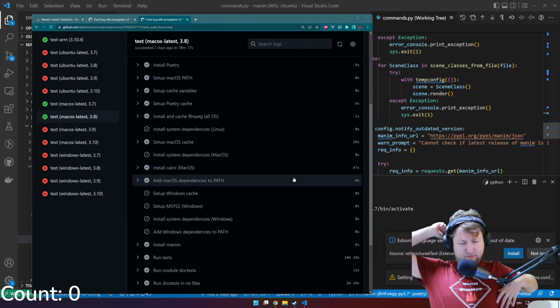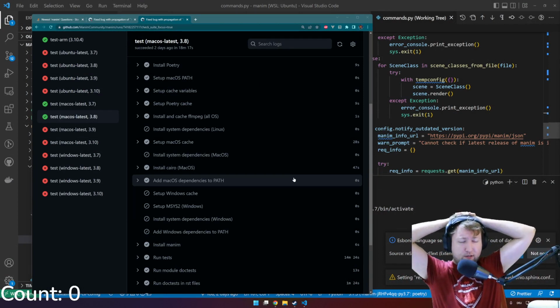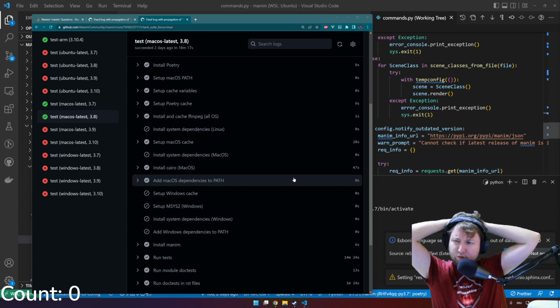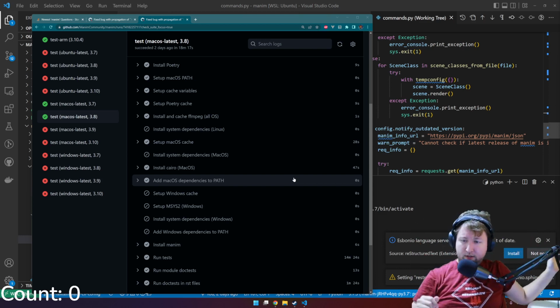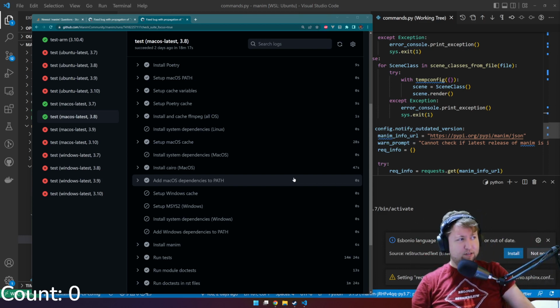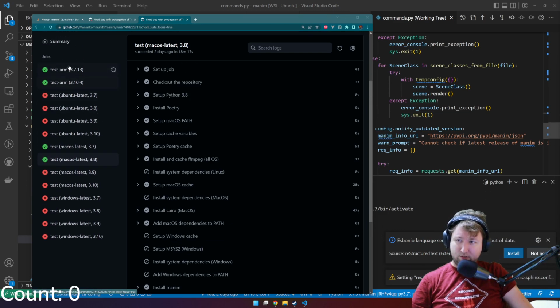So, the PR that I've been checking out that I did last time with the temp config changes, it's actually really weird. Apparently, after changing this, our tests pass on our own ARM server, on macOS with Python 3.7 and macOS with Python 3.8, and it fails everywhere else. And I have no idea whatsoever why that would be.